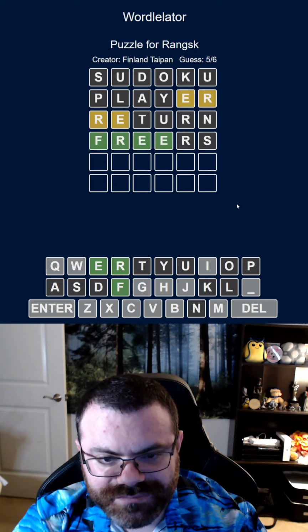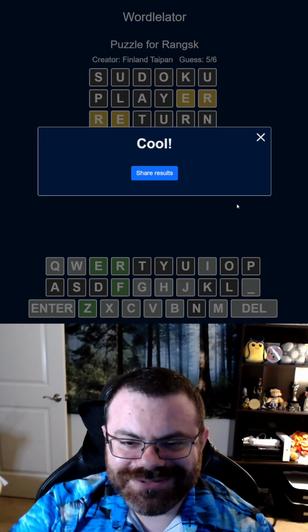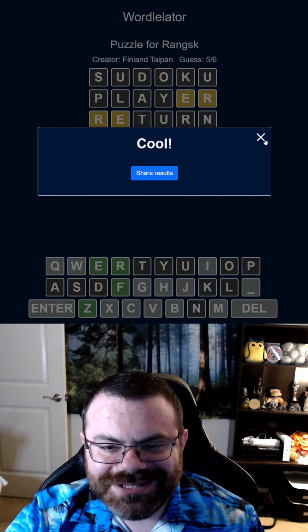Ooh, so it's freeze something. I think it's freeze. Custom words love to use that Z. Thank you, Finland. That was a nice puzzle. No hints or anything, just had to get it.